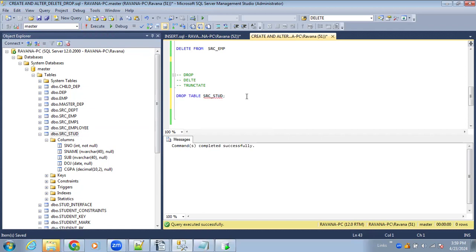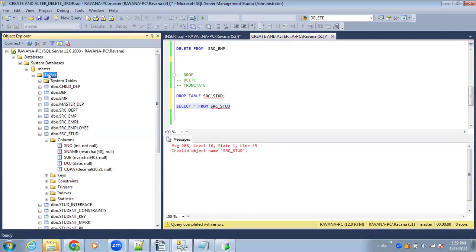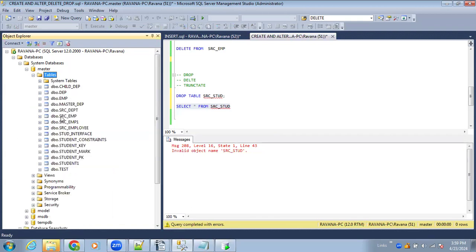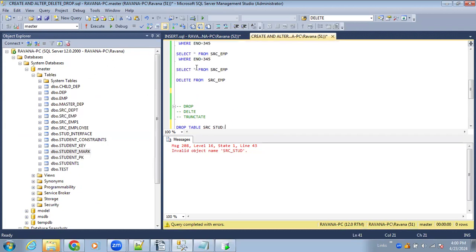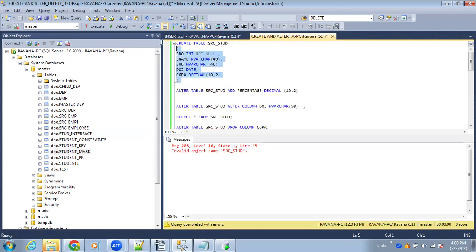This is entirely dropped. Now select star from SRC stud, what type of error will it throw? The object cannot be found, because not only the data but the schema also got dropped. If you just refresh it, you cannot see SRC stud under the tables. So there is no way to drop or delete only a few records with drop. That is going to drop the entire table along with the structure. Now I will have to create the table again.